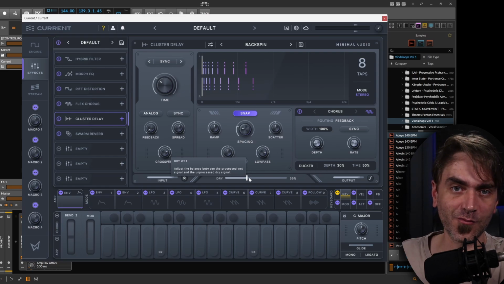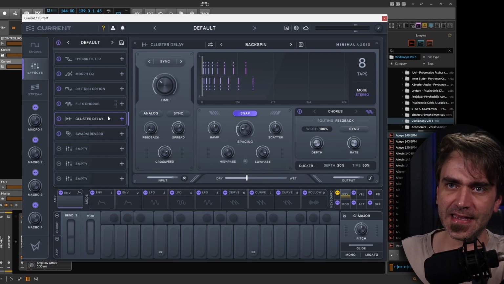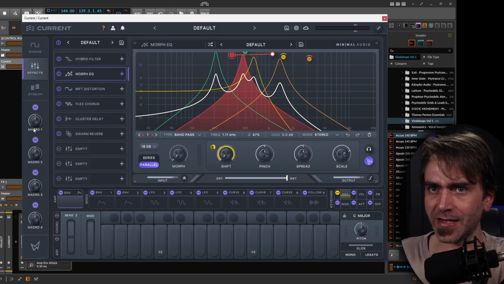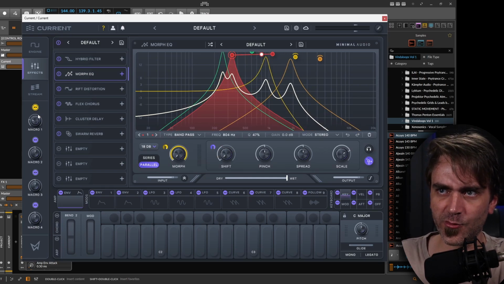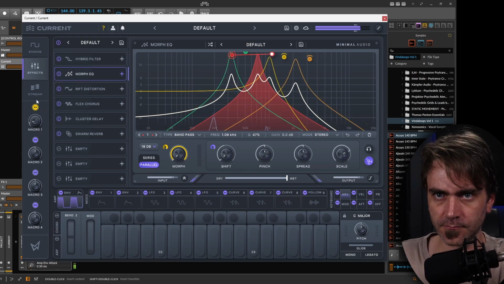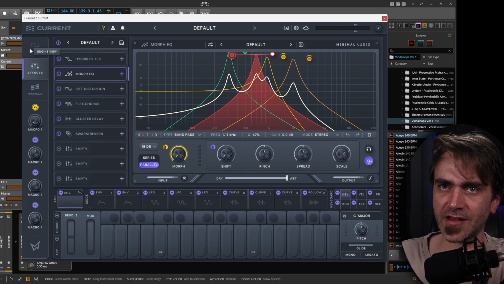So for those who actually saw my video on the Vital comb filters, this is a very similar technique, although these effects allow us to push it way to the next level. What I quickly just want to do here is assign some macros to this morph so we can quickly get some different tones. It's almost like very organic, marimba-like, almost like panpipe.